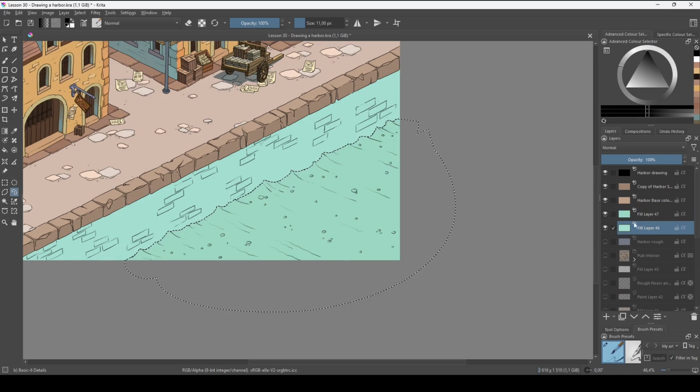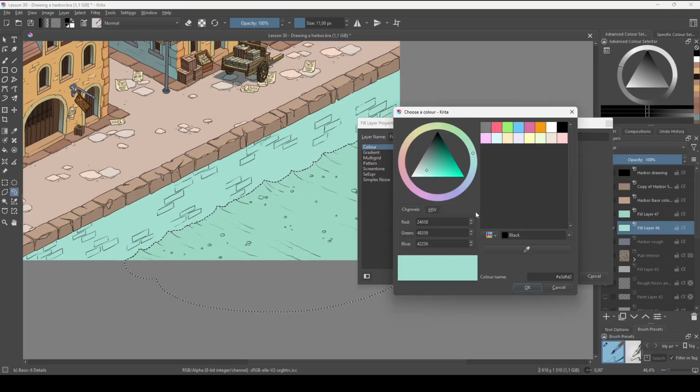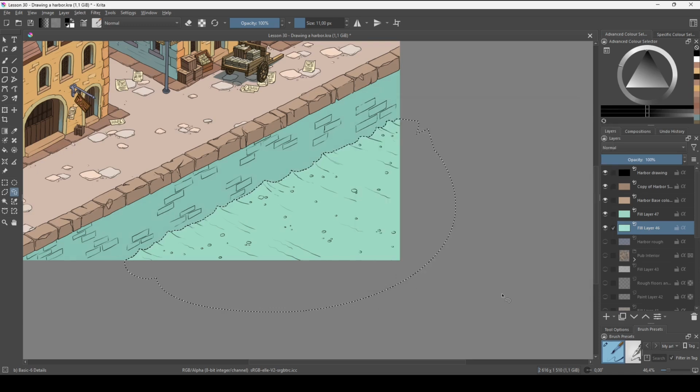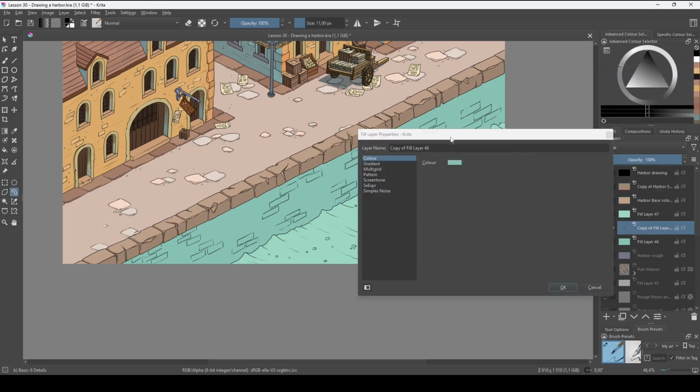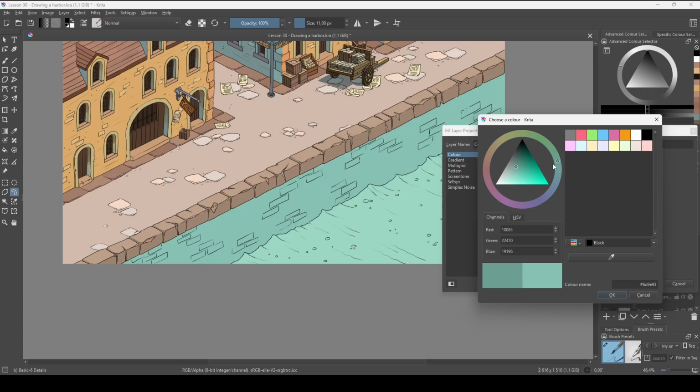Okay. I'm gonna make the wall layer slightly darker. Right, and okay, and on top of that, so let's duplicate this layer. Let's make that layer slightly darker still. So slightly darker and a little bit more towards the blue.